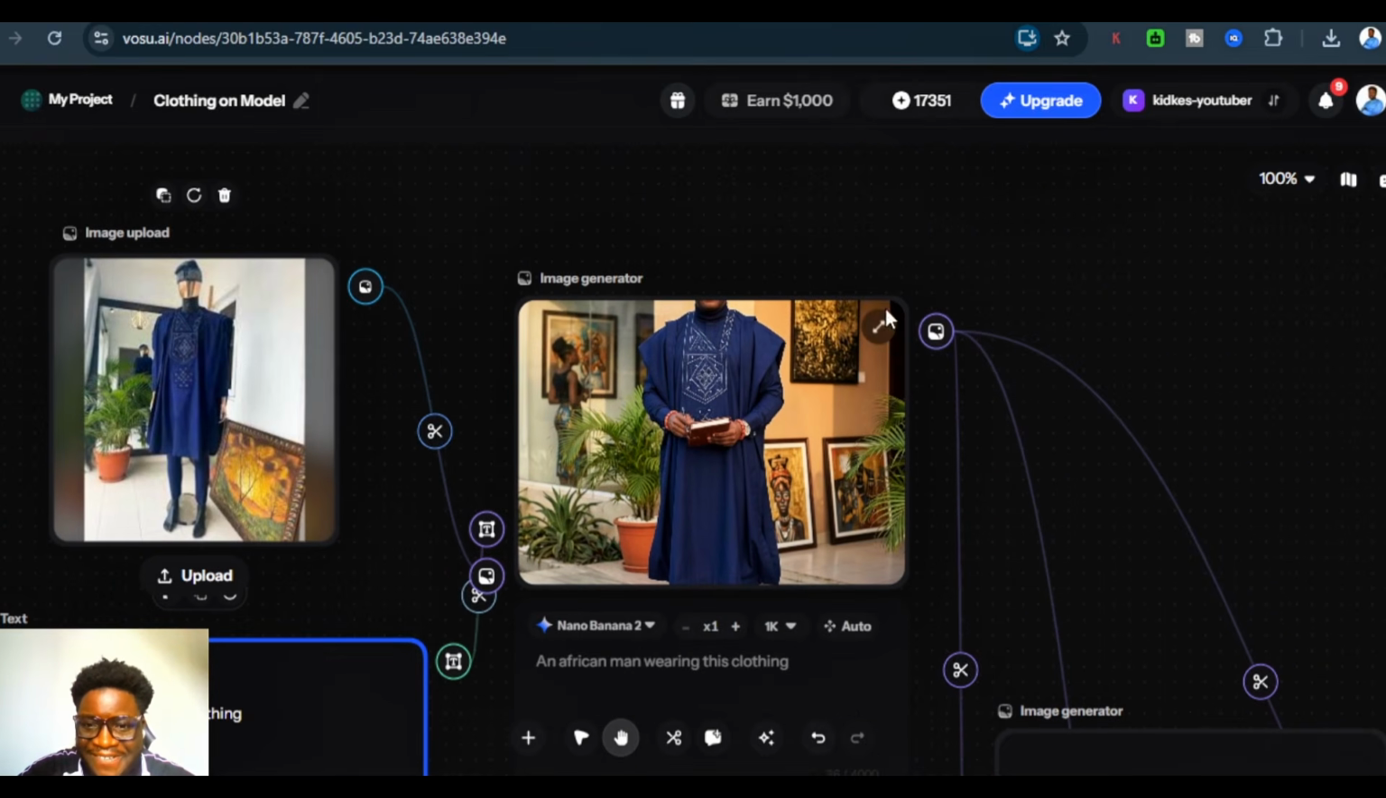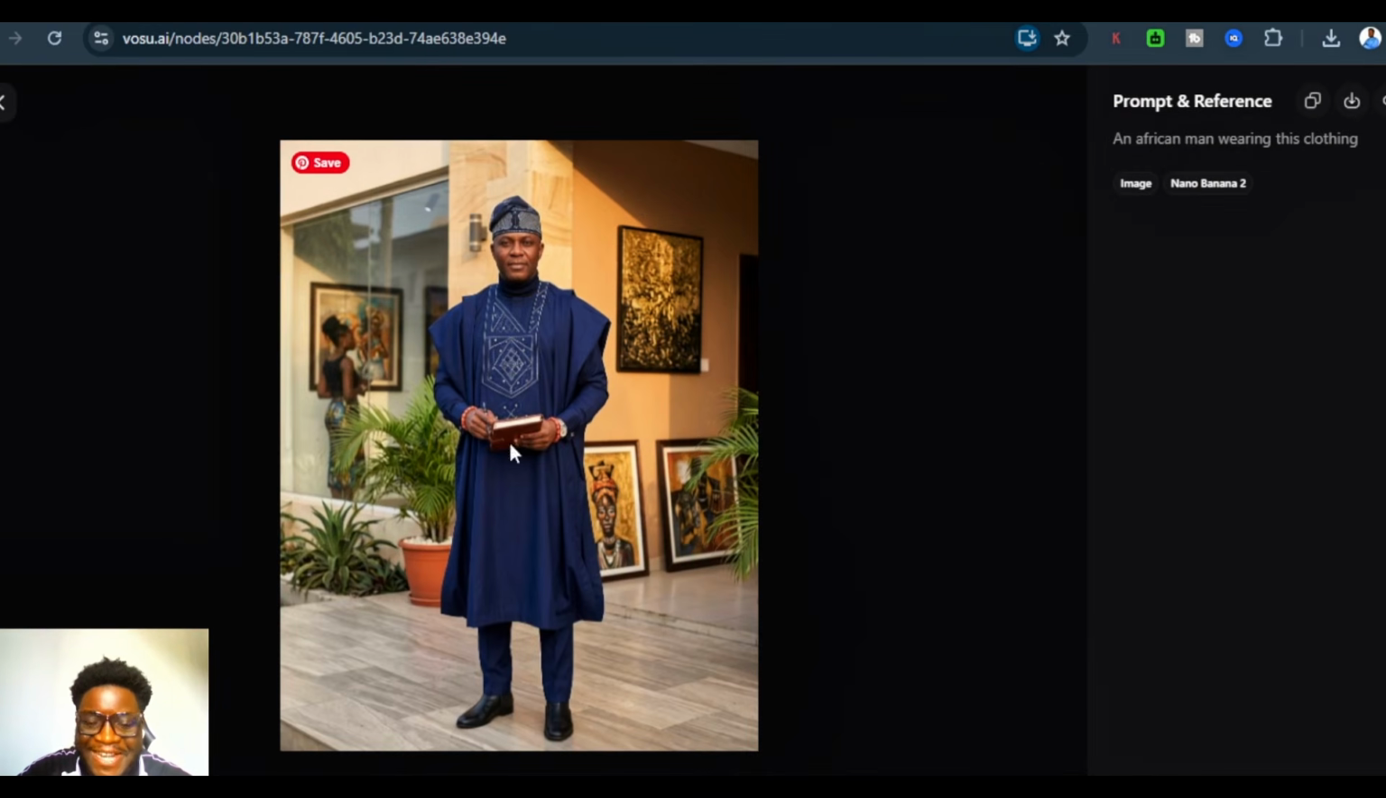This is it over here. All I have to do is just expand this, and we have someone wearing the clothing. So whatever products you have, whatever perfume, whatever it might be, just come here to UGC 2, also in Vosu AI, and then do your magic.